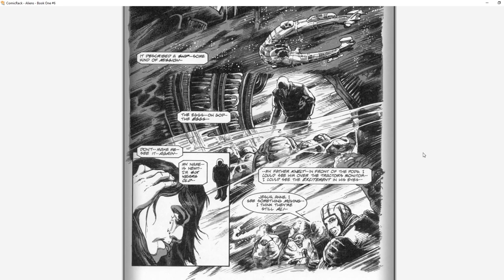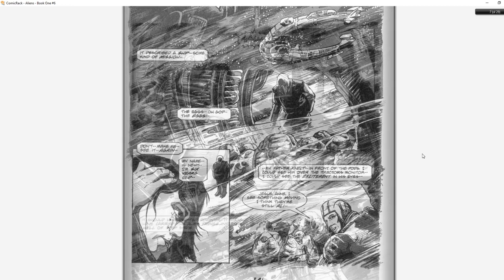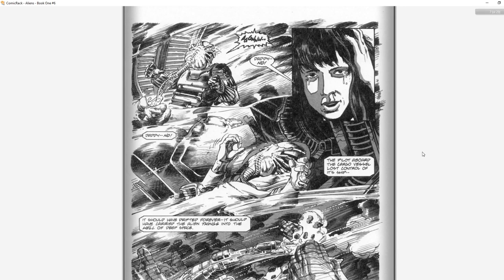My name is Newt. I'm 6 years old. My father knelt in front of the pods. I could see him over the tractor's monitor. I could see the excitement in his eyes. Geez, Ann, I see something moving. I think they're still alive. Oh! Daddy, no! Daddy, no!